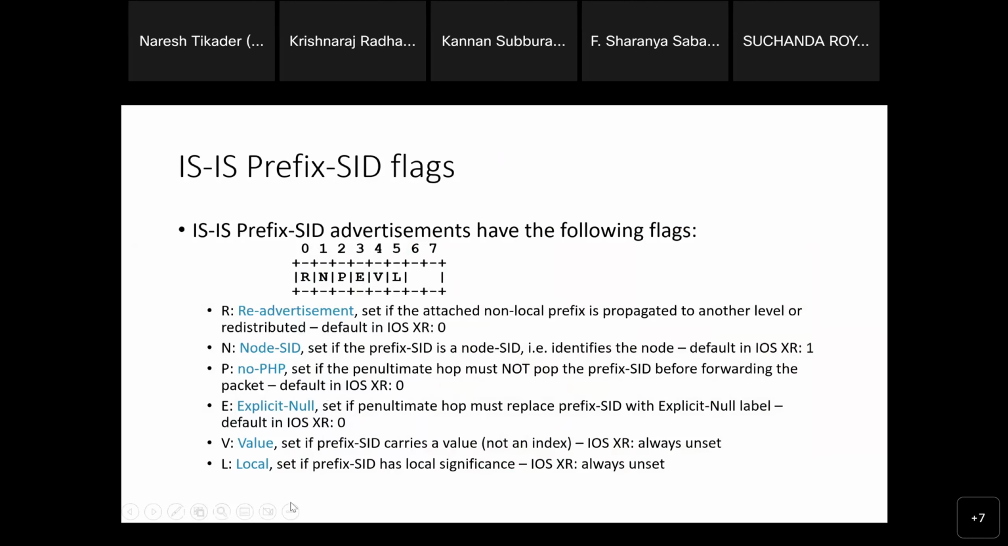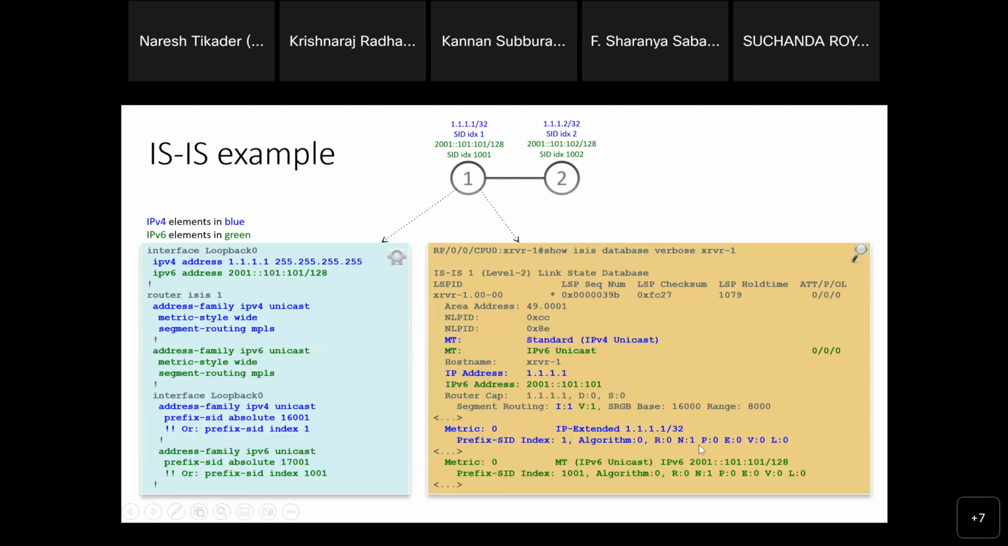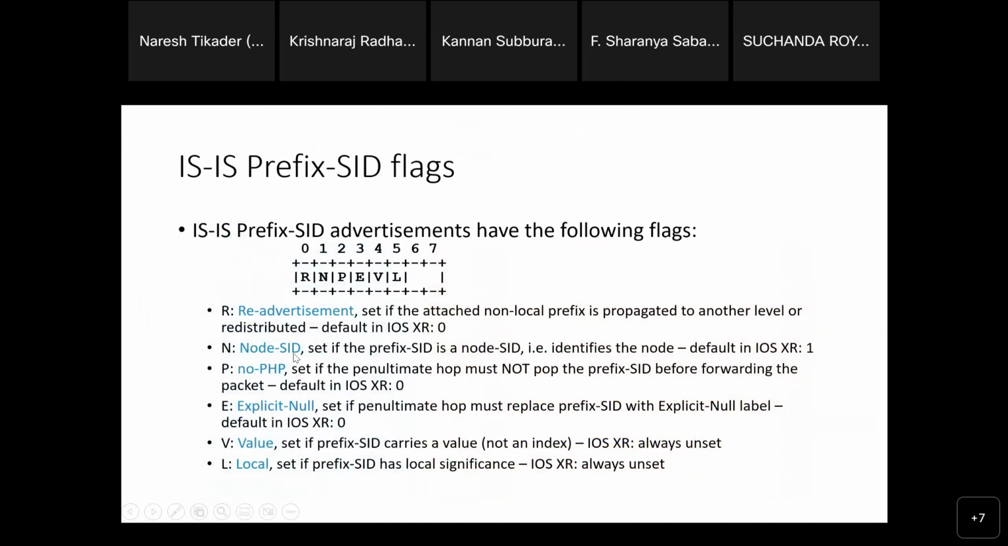Now you see all these flags: re-advertisement, node seed, penultimate hop popping or not, explicit null, value, local. All this flag information will be mentioned here. 0 means not set. 1 means set. So N equal to 1 means only one flag is enabled. What is N? Node seed. Node seed is the prefix seed. Don't get confused, it is mentioned here. So if your prefix seed is enabled, in the flag you will find this information.